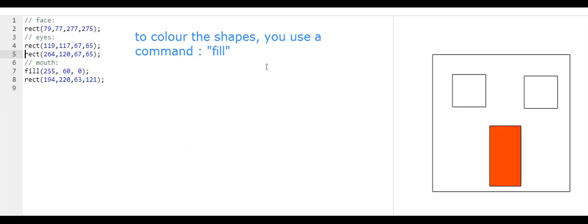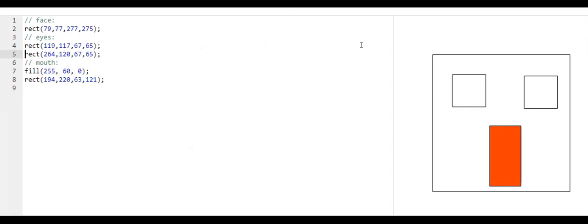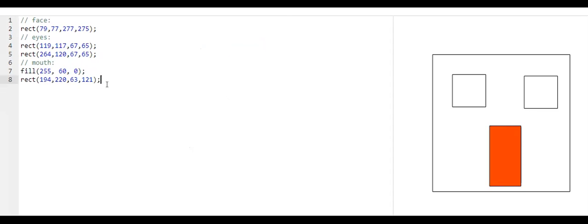And with only these shapes, you can create many cool animations. I am going to make a video about that, so you can watch that.